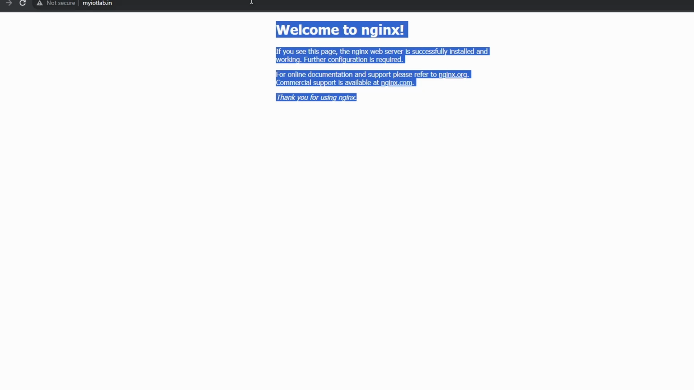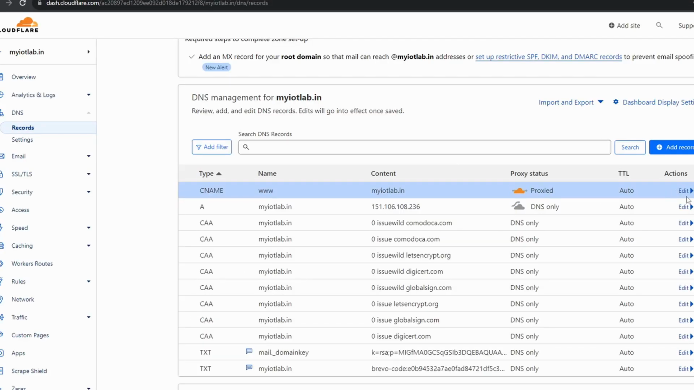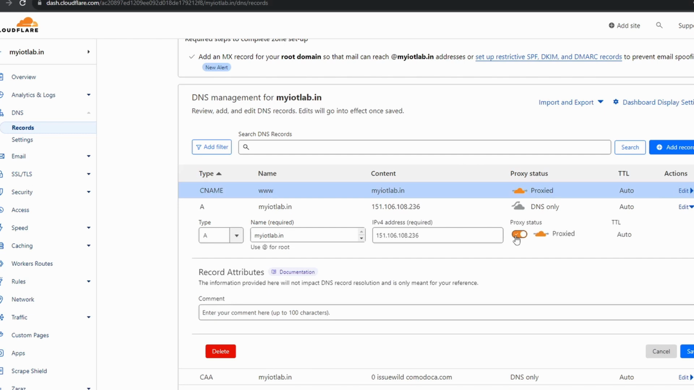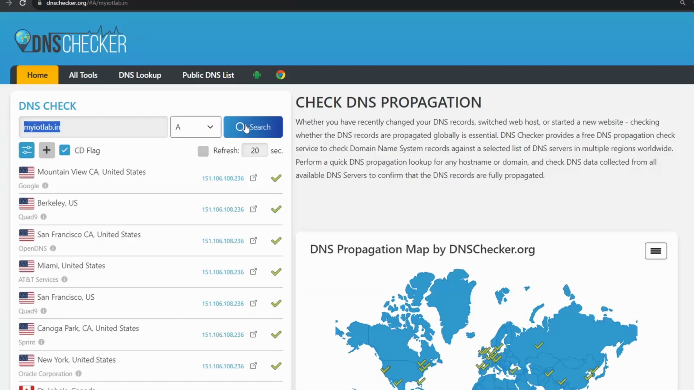Okay. Let's turn on this proxy, save, and also in here. So after turning on the proxy, let's check it. It will be taking some time. What will happen is, instead of our own VPS IP, we will be seeing Cloudflare IP only. So in this way, you can hide your VPS IP. So let's wait for some time. After some time, you will be seeing Cloudflare IP instead of your own VPS IP.